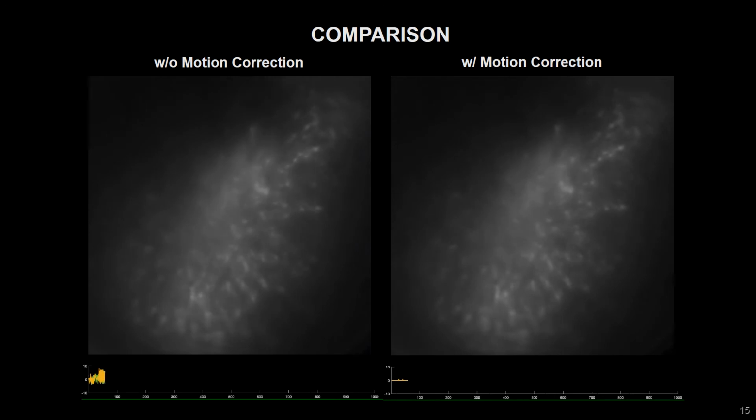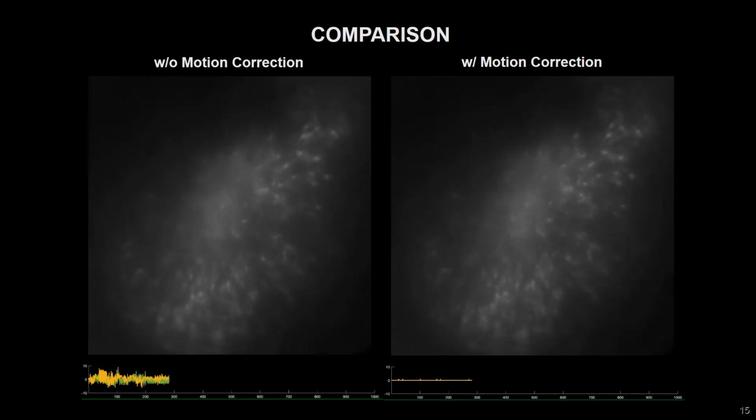This slide puts the raw and motion-corrected calcium image videos side by side for a comparison. On the bottom, we show the motion vectors evaluated under each case throughout the 1000 time steps.